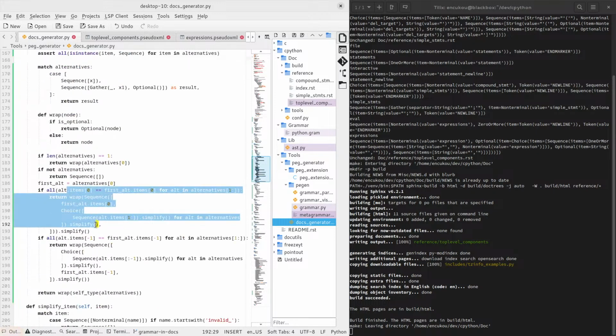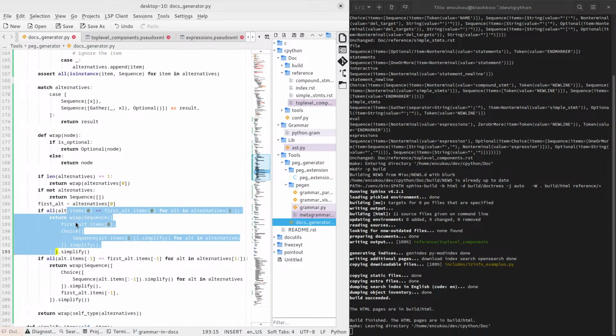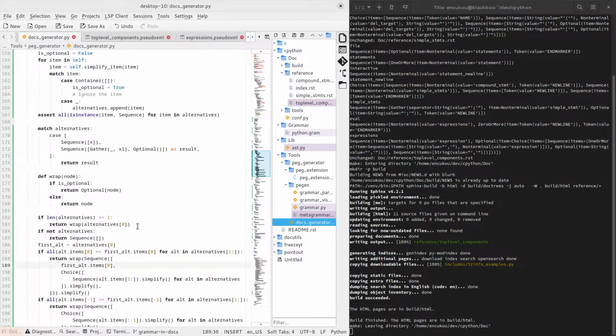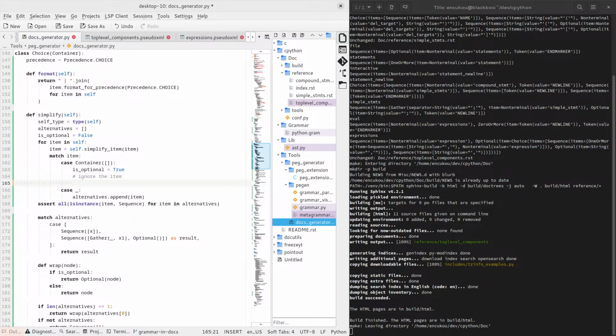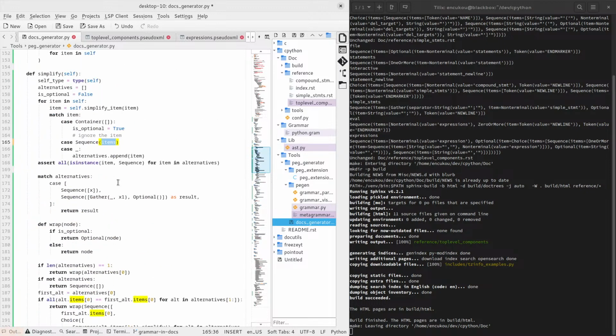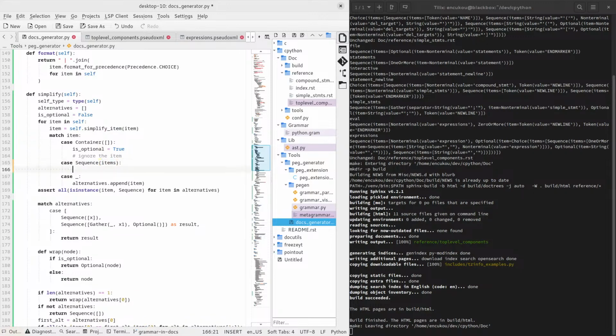Well, to enable this, we want the alternatives to be lists of stuff. So let's just use lists of stuff. Okay. So if we have a sequence of items, am I using the name items anymore? Anywhere, yes, but later, so this is fine. So if we have items, then I will append.